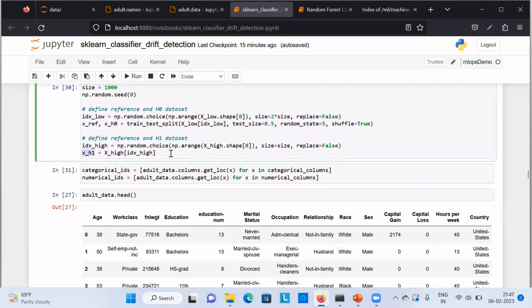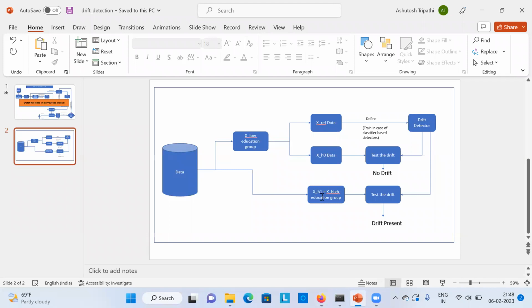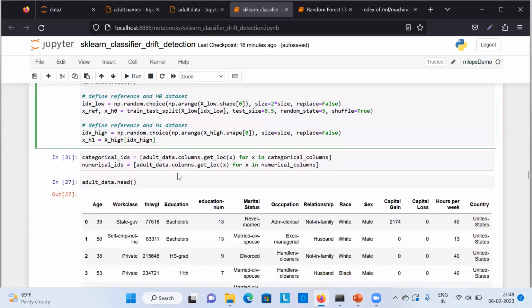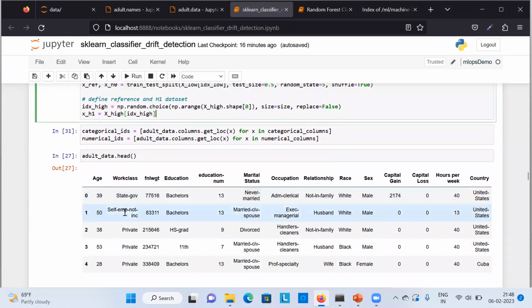Then what I need to do is, I got these three datasets: X reference, XH naught, and XH1. Now on X reference, I need to train a detector. For that training, I need to handle the categorical variables. For that, I'll be using one-hot encoding, and for numerical variables, I'll be using the standard scaler. You see here we have these categorical variables, like workclass, education, marital status. These are all categorical variables, right? To do the one-hot encoding, I need to know the column index of these categorical variables.